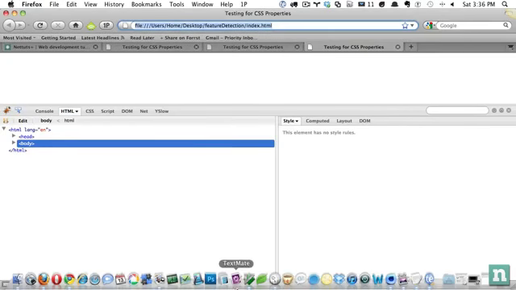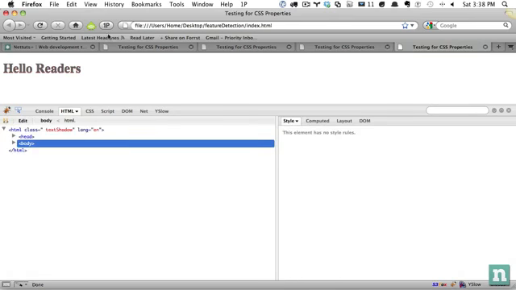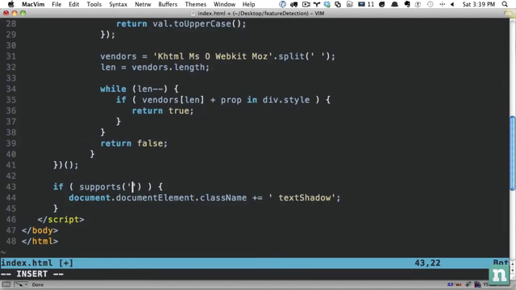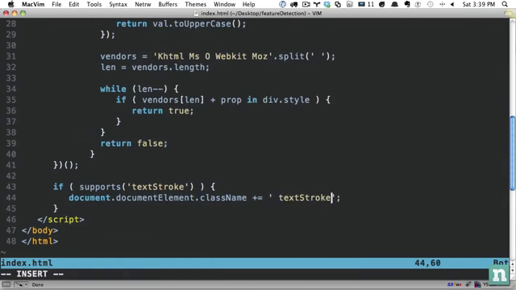So let's go back into our project, and I'm going to change this back to text shadow. And I refresh the page, sure enough, now it's been added. But if we go into a browser where it's not supported, it won't be added. So let's try another one, and we're going to change this to text stroke. So we're going to add a new class of text stroke to the HTML element.